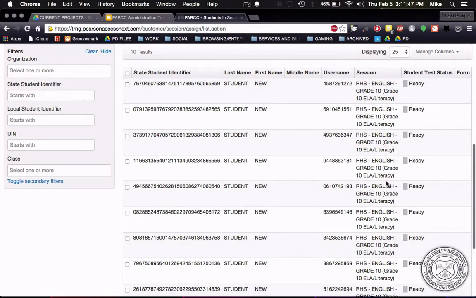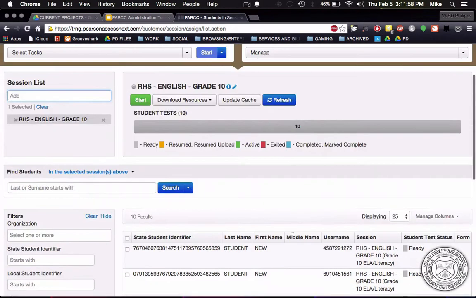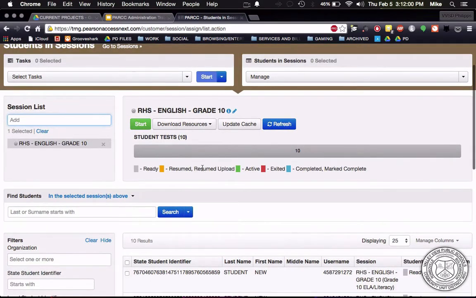They're all enrolled in the same session, and as we can see from the student test status bars, they are all ready, which means they're ready for me to start their test for them. If the students were in the lab ready to go, I could hit this green Start button, they can enter their codes, and they would be able to start the test at this point.